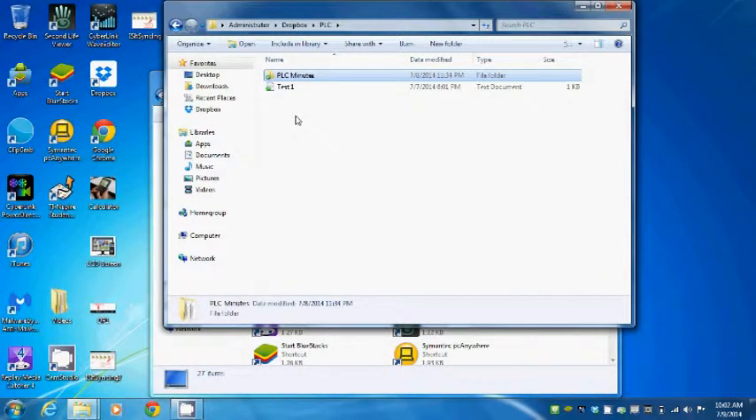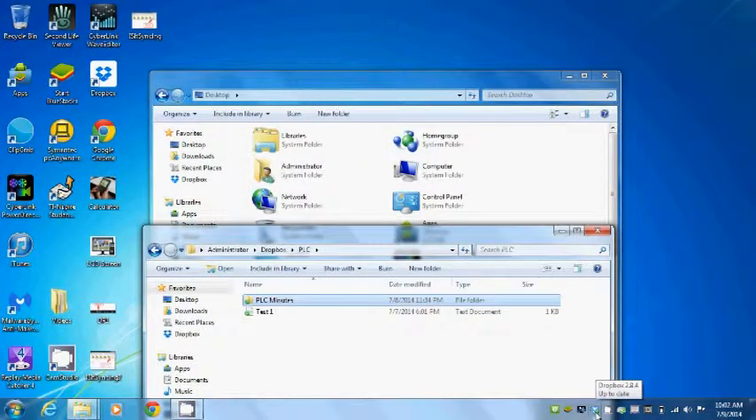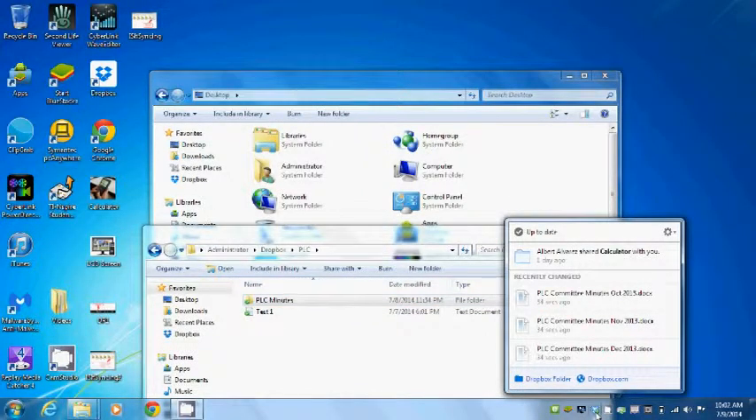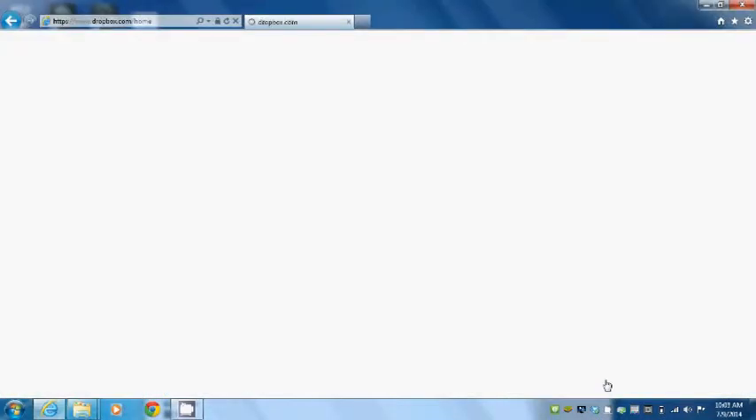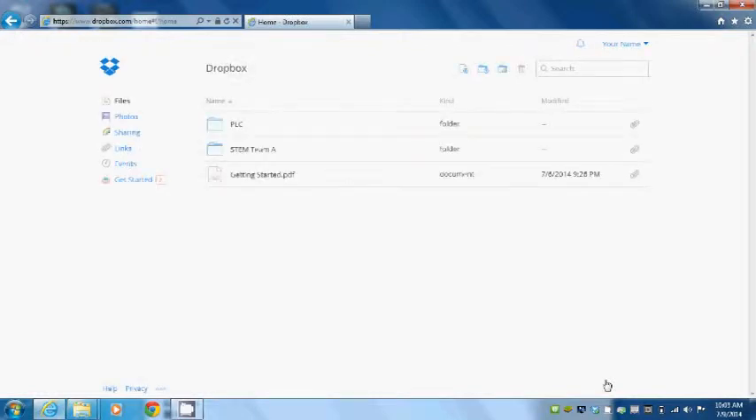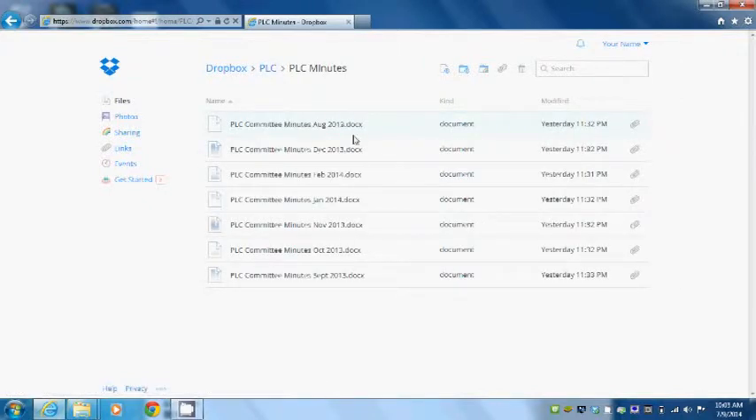Now, how do you verify this? Click on the icon on the taskbar once again. Right next to the Dropbox folder, you will see Dropbox.com. Click on that. What your computer is doing is accessing Dropbox.com for you to look at. This is your Dropbox folder on your cloud in Dropbox. At the very top, you will see PLC. Click on that. Now, in the folder PLC, in your Dropbox.com account, you will notice your PLC minutes. Double-click on PLC minutes. You will notice that you uploaded all of these files into your Dropbox cloud, and they are backed up at Dropbox.com.